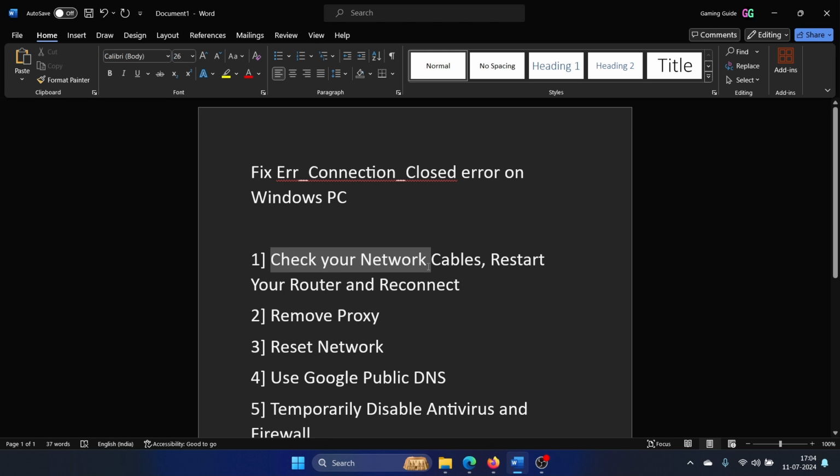The first solution is to check your network cables and restart your router and then reconnect. Okay, this is very simple. Make sure that the cables are connected, switch off the router, switch off the computer. Now switch on the router, make sure that the lights are stable, then switch on the computer.